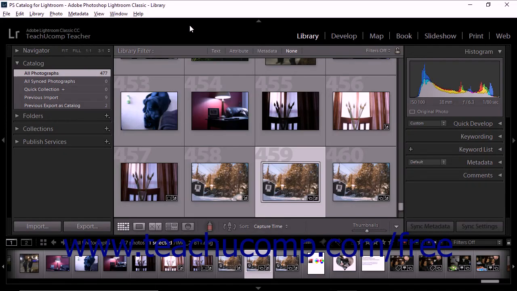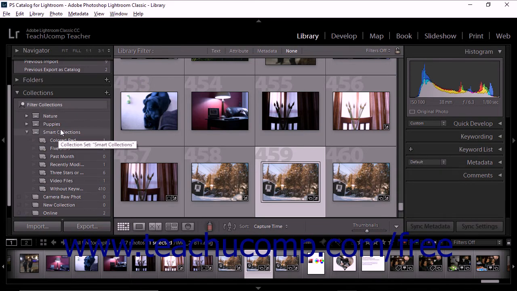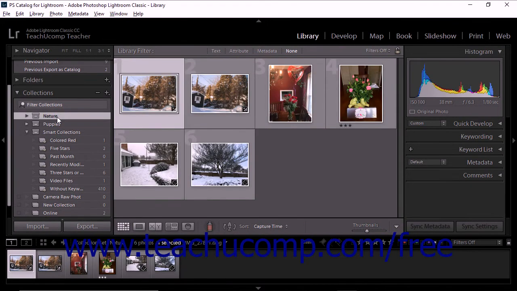www.teachucomp.com/free. Last chapter, you learned about using collections to manage and organize your Lightroom Classic CC catalog. Collections are also useful when you're trying to find specific photos. To search for photos using collections, click to select one or more items that appear within the Collections panel. If you select a collection set, then all the collections within the collection set will be displayed in the grid view and the film strip.